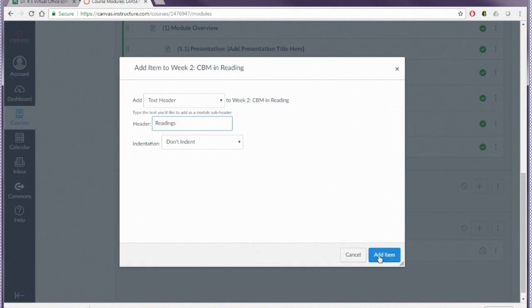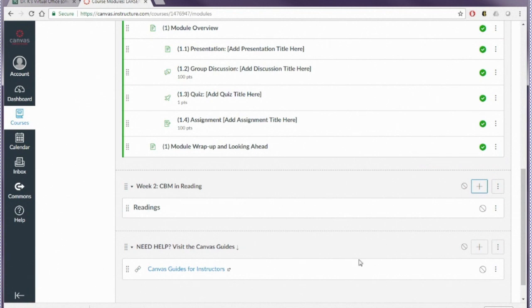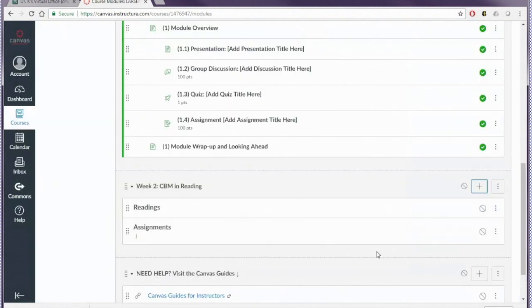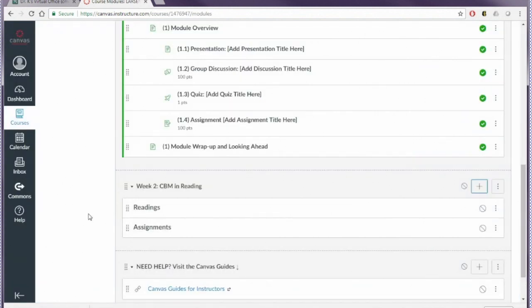And these are all the kinds of choices that you all out there watching the video are going to want to be making as you move through your module as well. Yeah, let's go ahead and create a second header there, and do, say, assignments or activities, however you tend to. There we go. And then add items.